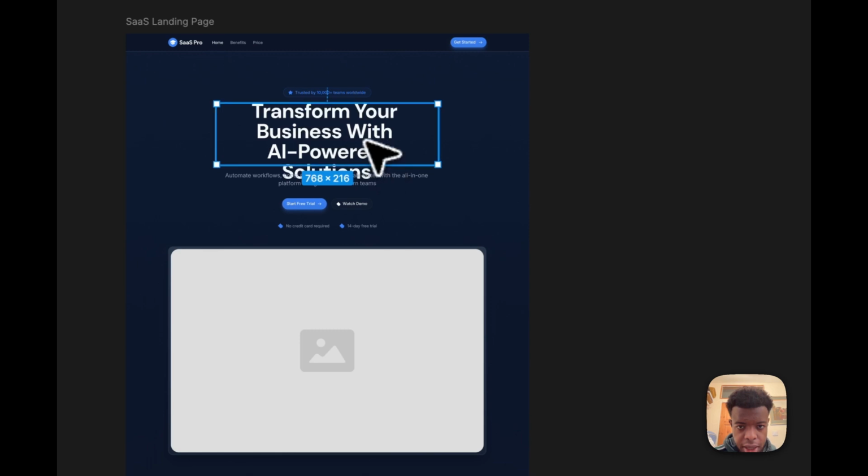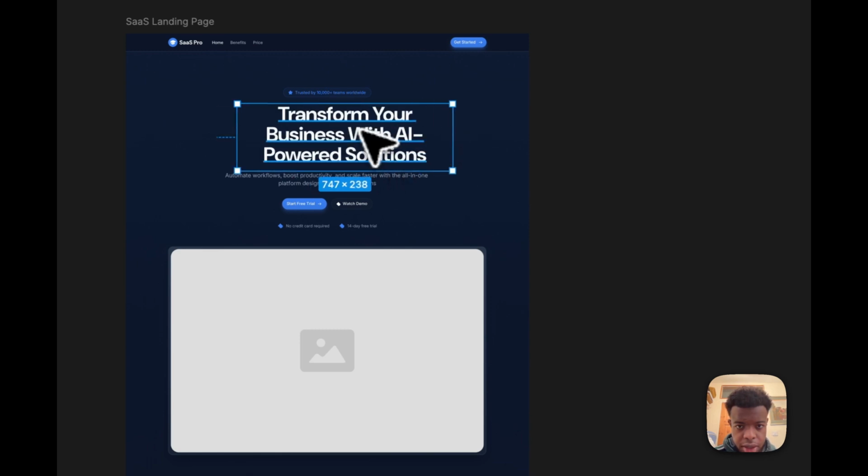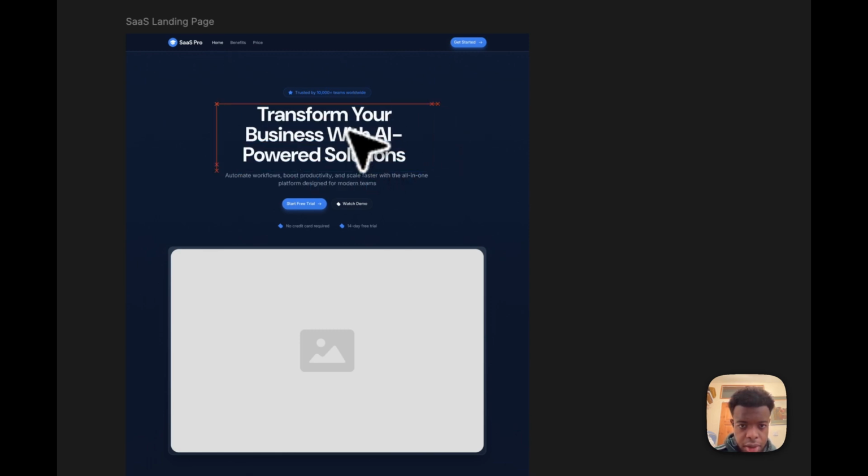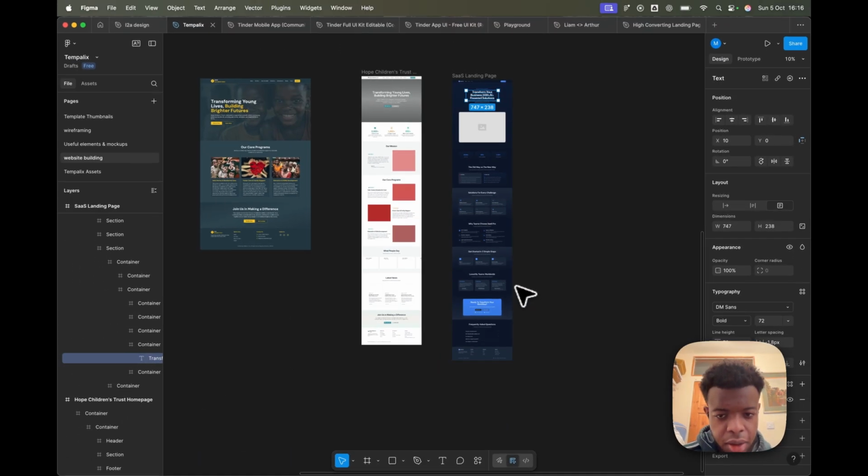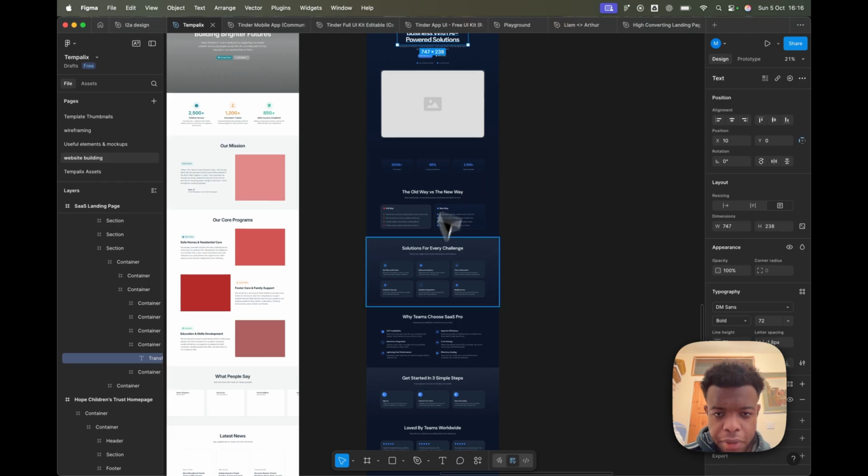For example, this headline, we can just stretch this, align it to the middle, and then boom, just little things like this, and with like 1-2 minutes of tweaking, you have a perfect design that you can then go and develop or send to your client for feedback.